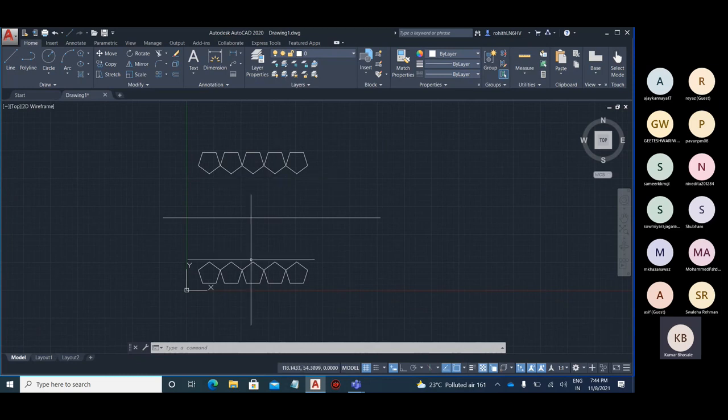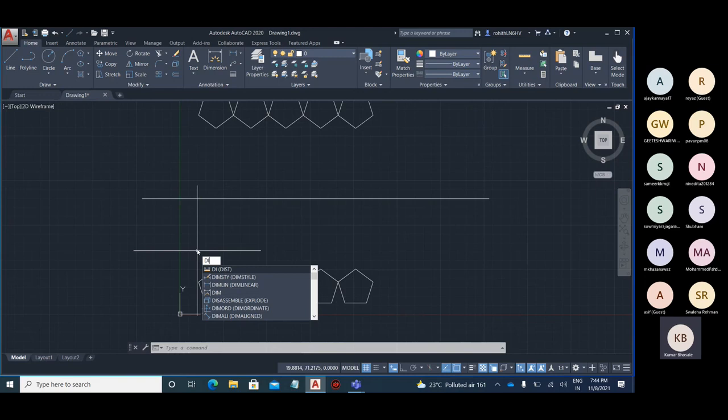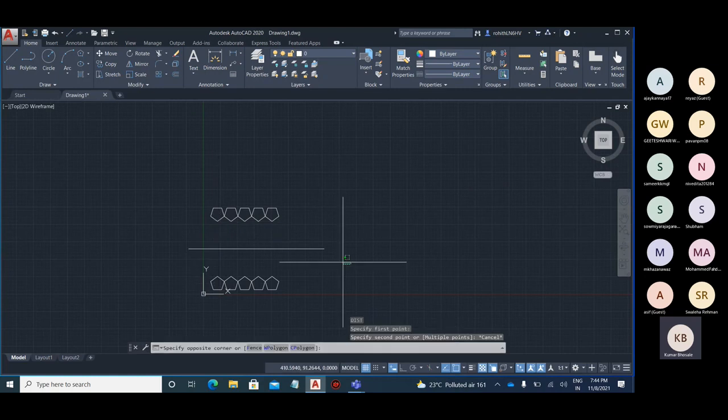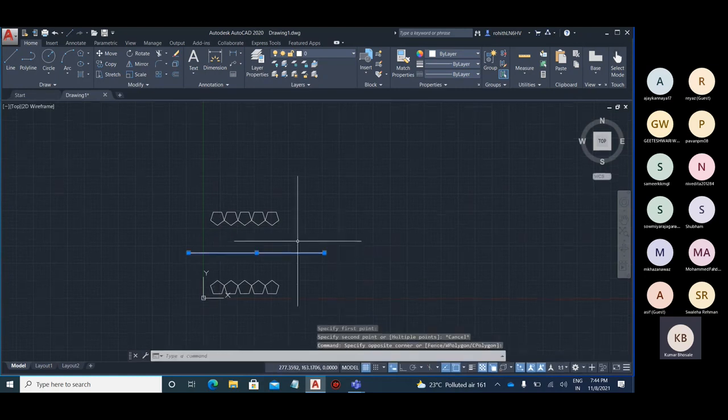So the total distance between this object and this object is double of this, you can see 157.9789. So this is how the mirror command works.